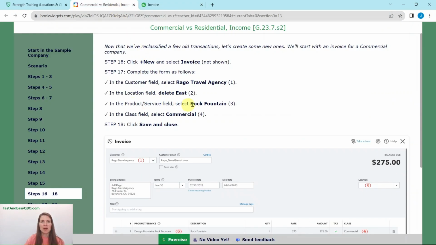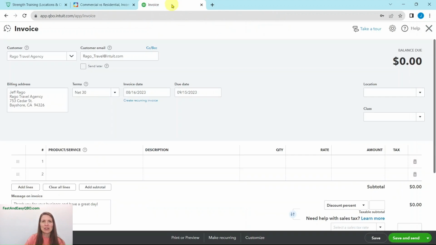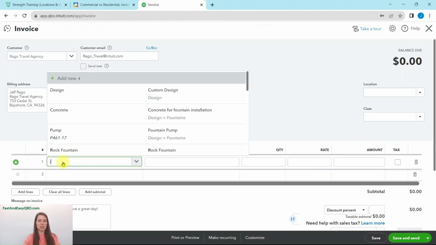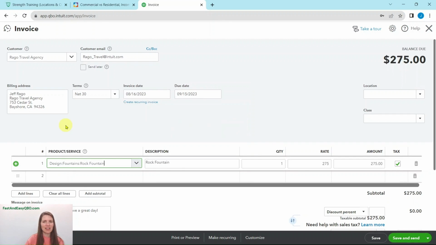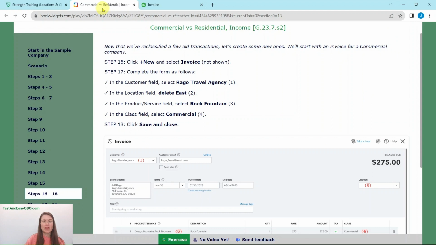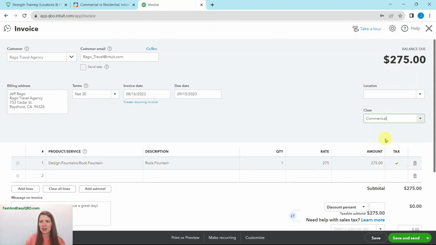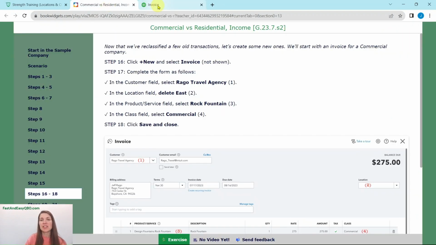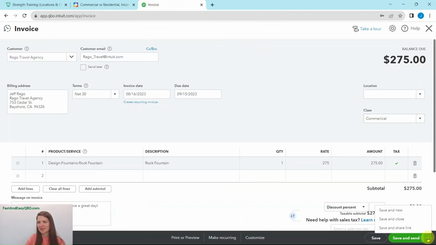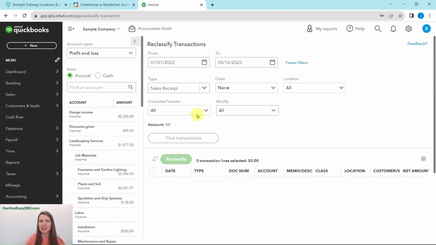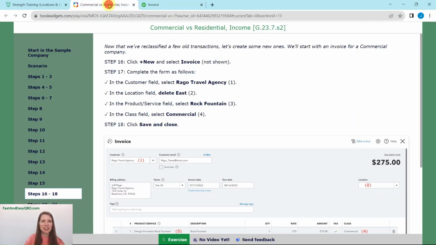We are going to have the product be a rock fountain. So go ahead and click in the product and service and start typing in rock fountain. There it is. And that information has populated for us. And then we are going to change the class to commercial. So the class is here. Go ahead and click on the arrow and then click on commercial. And now we have completed this invoice. So we're just going to save and close. Right here, the green arrow, and then click on save and close. And that invoice has now been changed.